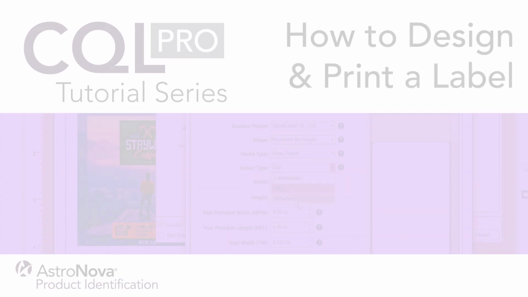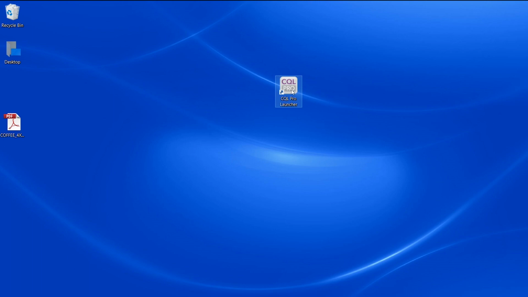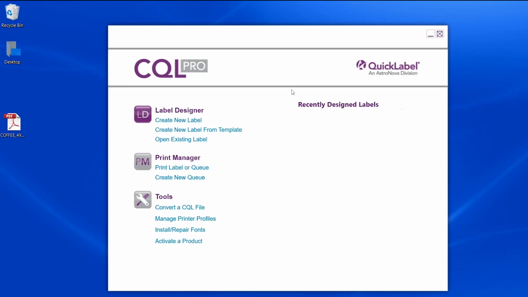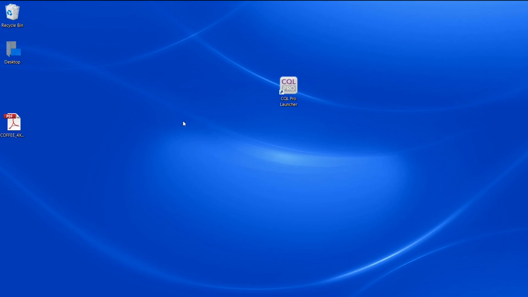First, I'll click on the CQL Pro launcher. The CQL Pro launcher gives you access to all the components of the CQL Pro software. Click on Create a New Label.